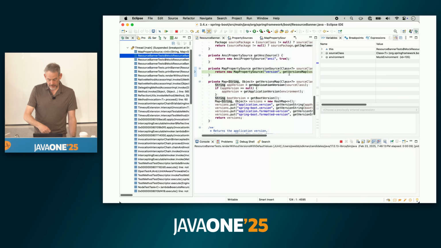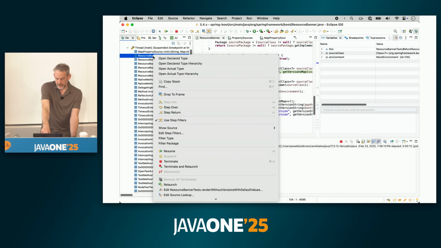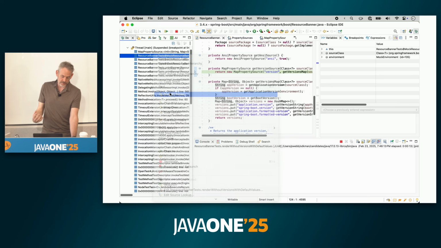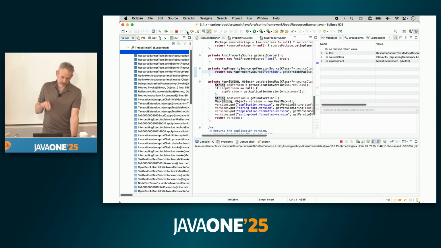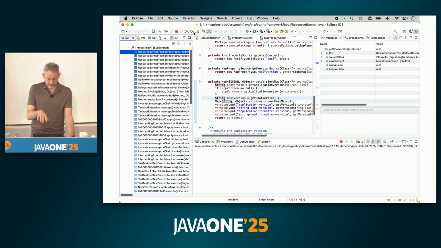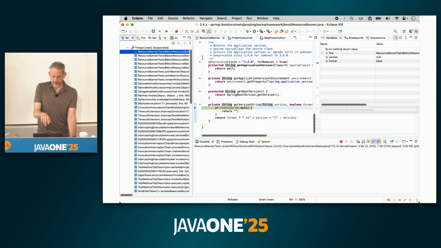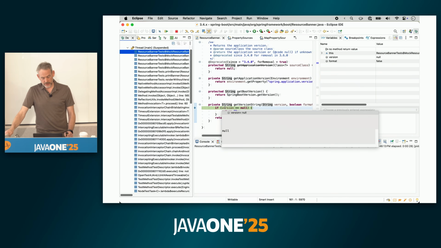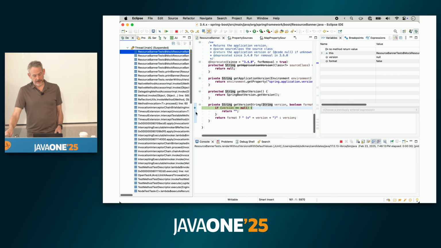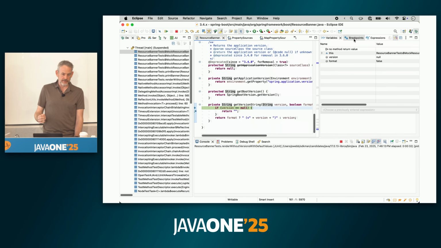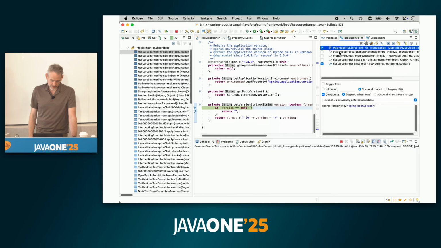Work up the stack. I need to then jump into this get versions method, so I'm going to do drop to frame again, that undo button. Jump into that. This looks like it's where it's putting stuff into the map. And if I jump into this version string thing, there is my problem. I've got a version here that is null, but instead of returning null, it's returning an empty string.